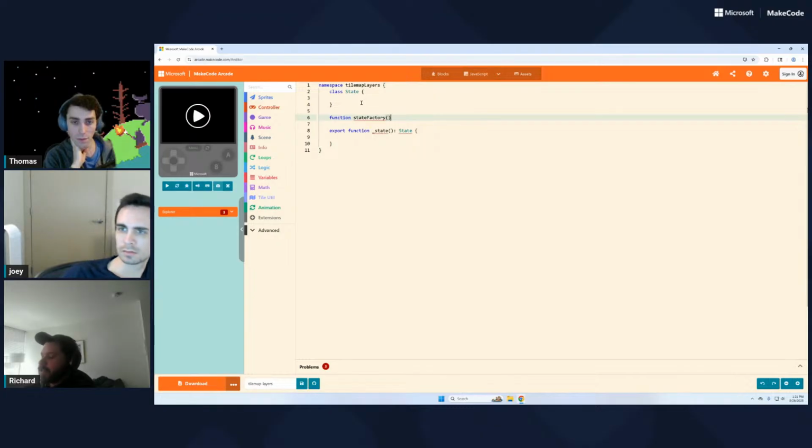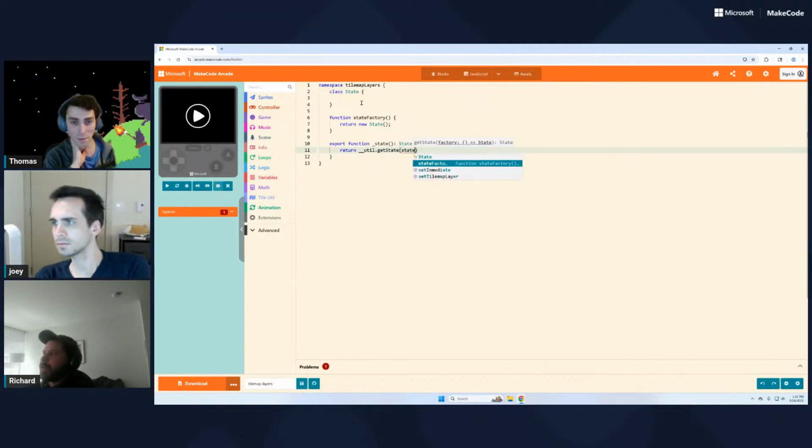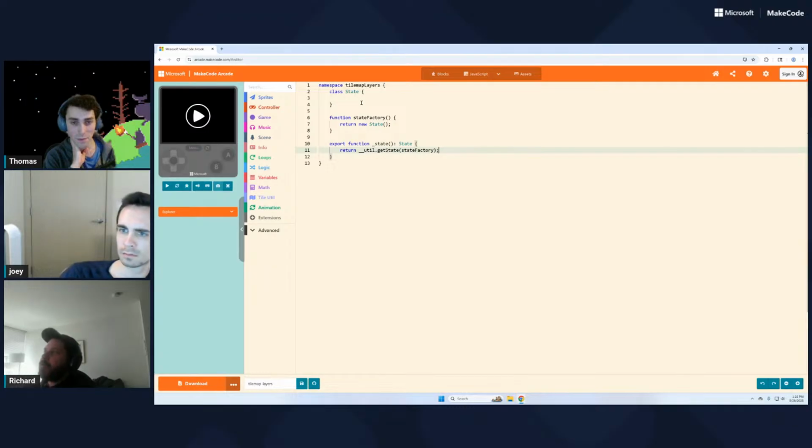I'm sorry, this is all just going to be a bunch of gobbledygook. This is just the stuff that I do for every new extension. And this is going to be return __util.getStateFactory. There we go. And now I'm going to store all of the state for my extension inside of this class.